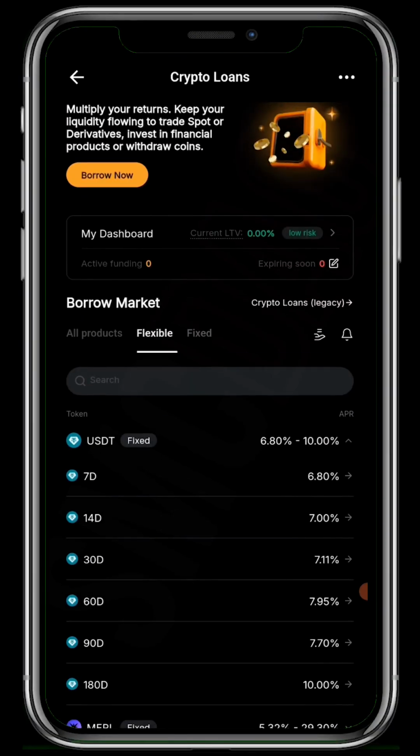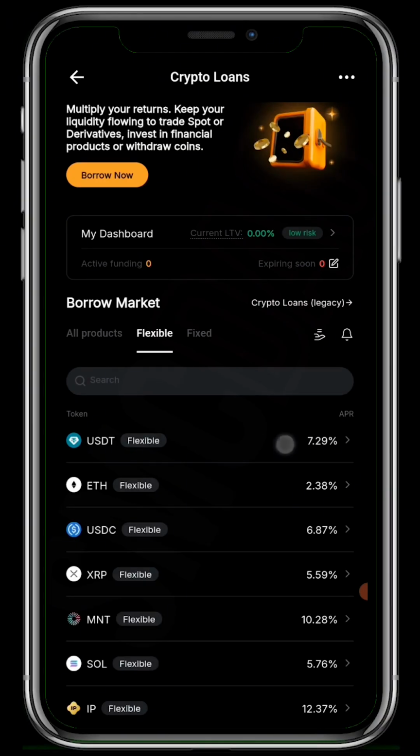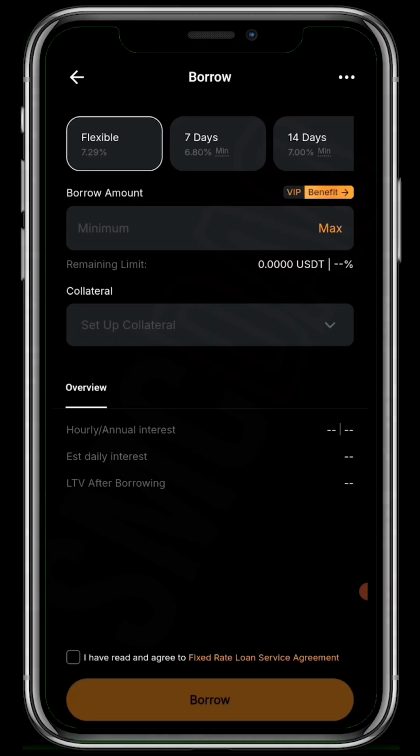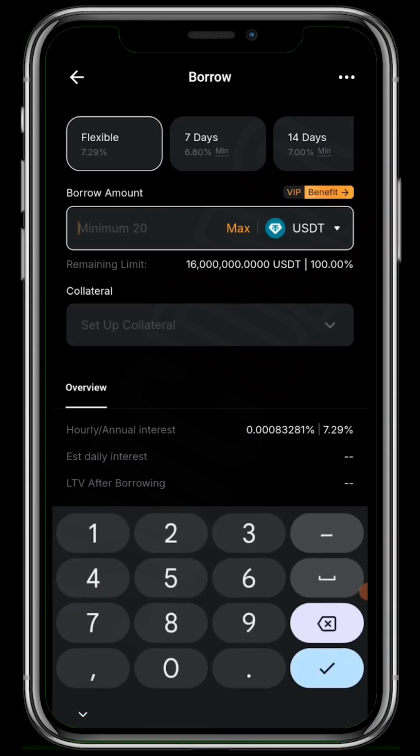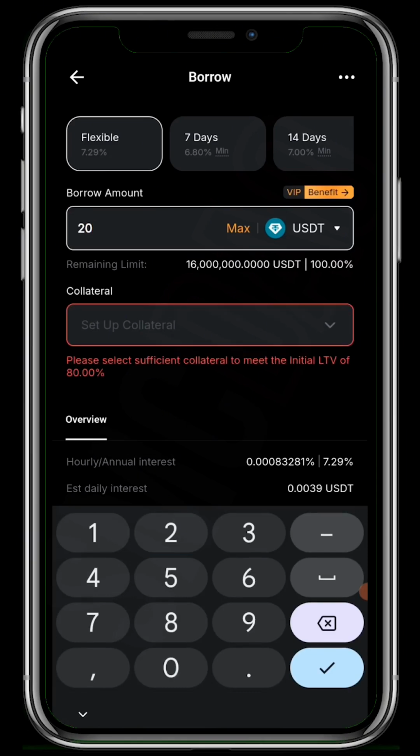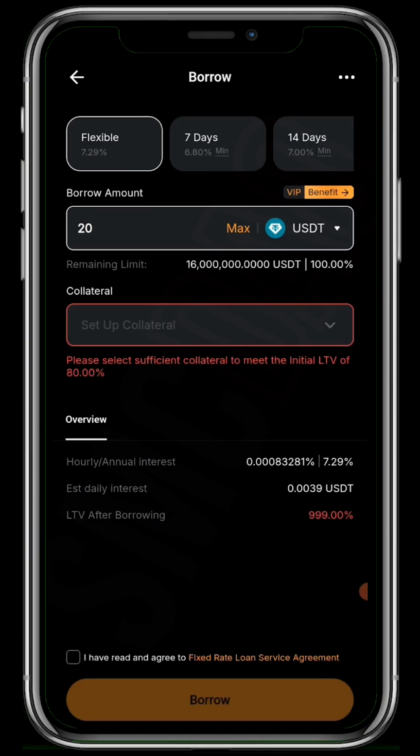So we're going to go over to the flexible section, and then we're going to borrow USDT. The minimum amount of USDT you can borrow, as you can see, is 20 USDT. So we're going to type 20, and then you will have to select your collateral.